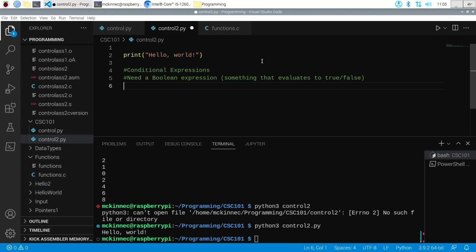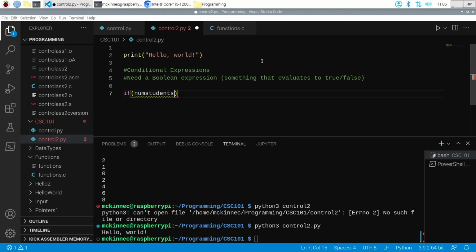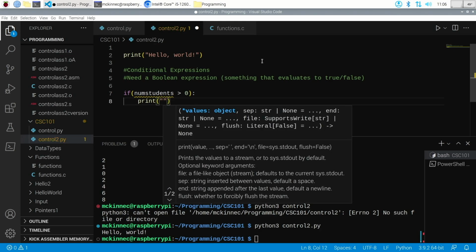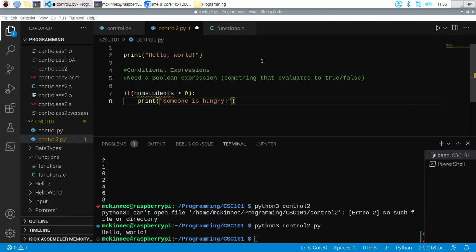Okay? Often these are somewhat mathematical, so like the value of a number being equal to something or not equal or greater than or less than or something along those lines. It doesn't have to be, but it's often something along those lines. So I could say something, for example, like if something like this.